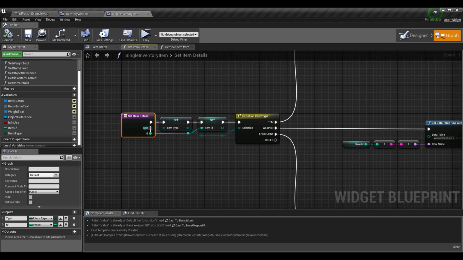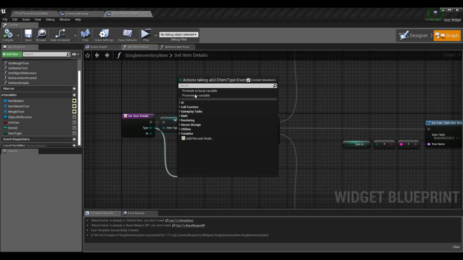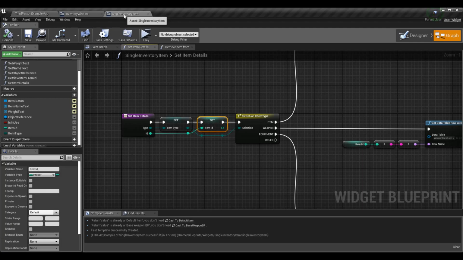The way you can do this is if these types are the same, like this is an item type, I can just set my new variable that I made, set item type, or I can literally pull off of it and promote to variable. Same with ID. Once I've set them both, remember, these ones are local to the single inventory item. They're not changing anything with the item itself. They're changing it for this widget. That way we can grab the proper data.